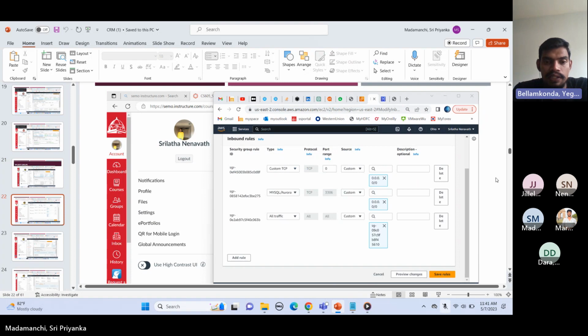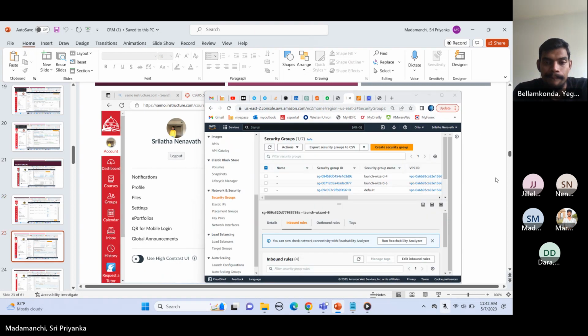Previously, as I said, we have given the inbound rules and outbound rules for the protocols and custom source descriptions: custom TCP, MySQL, and another one is traffic. We have given the same custom source for all three rules. If you want to add another rule, we have to click add rule, but we already added three rules, so we don't need to add any more. We have to click save rules and run these rules.